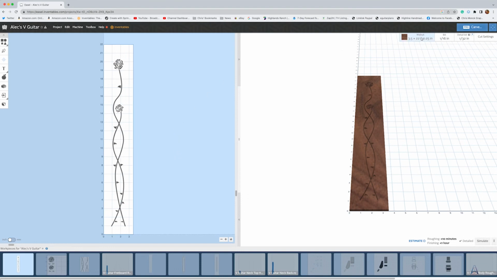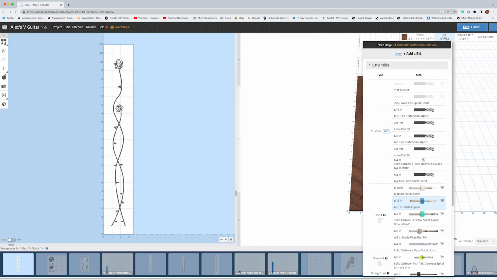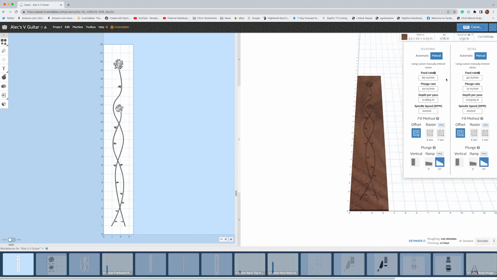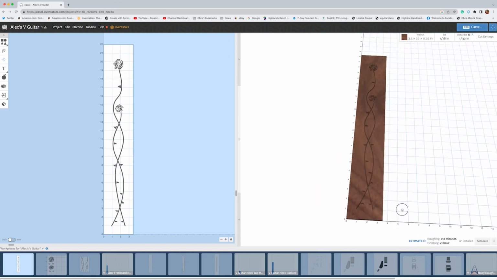And I've established my bit sizes, and I've basically got 2 bit sizes here. I've got a rough carving bit and then a detail bit. Then I have the specific feeds and speeds on this page here, one for the roughing, one for the detail. And that's what's going to cut out that pocket.